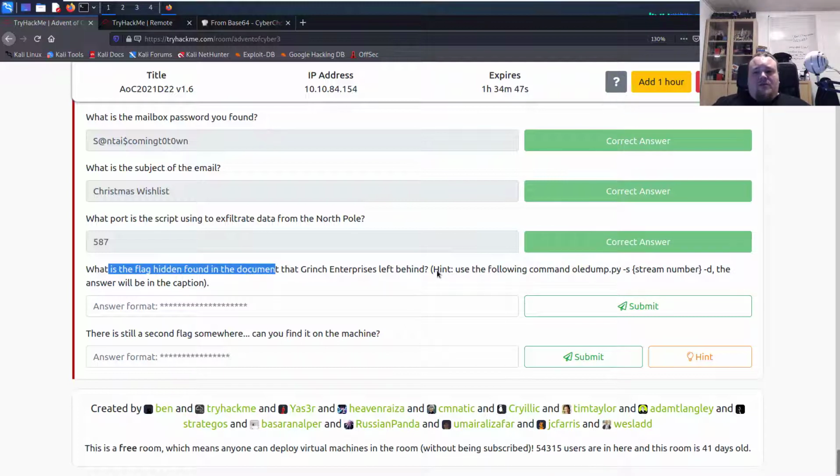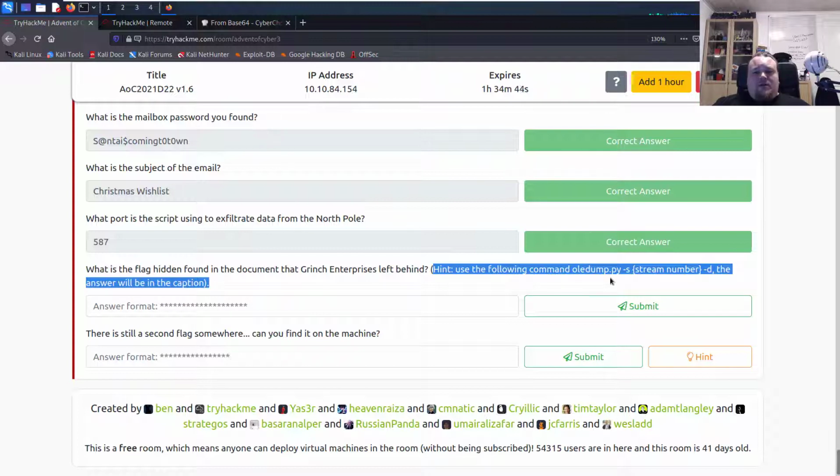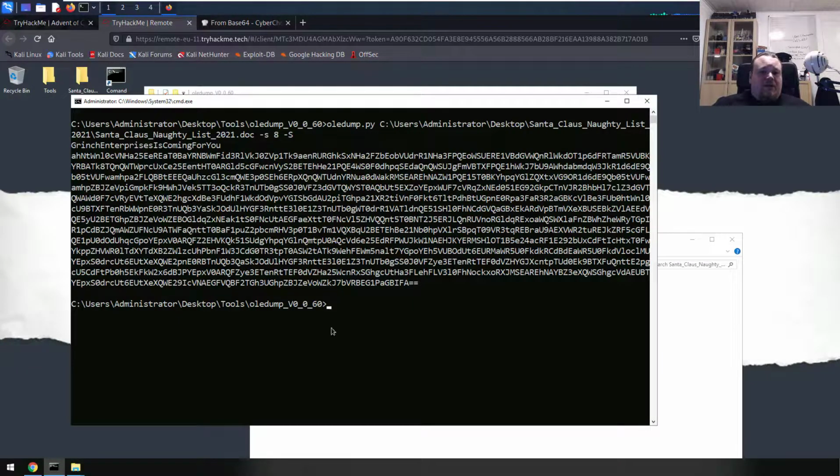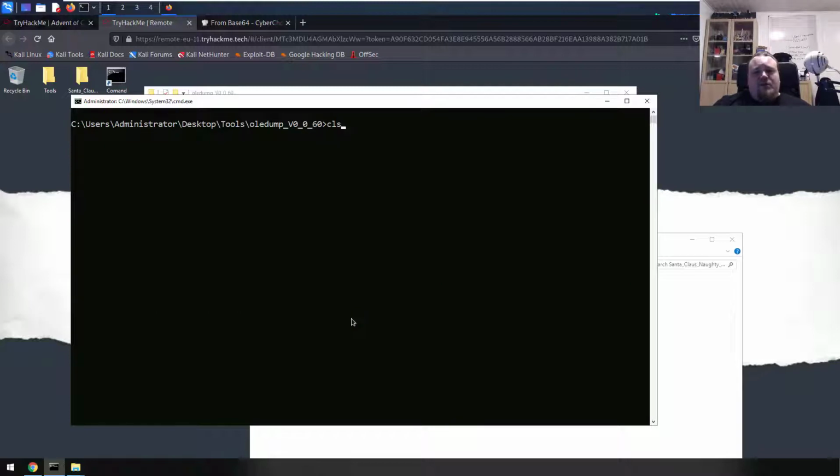Use the following command. So we need to basically go through a lot of it. It's the same command as before. Dump the stream number and then find the flag. So let's go ahead and try that. To simplify this video just a bit, I'm going to clear the screen, and we can go through all the streams.